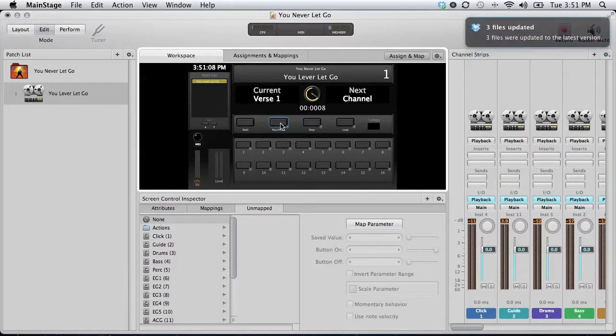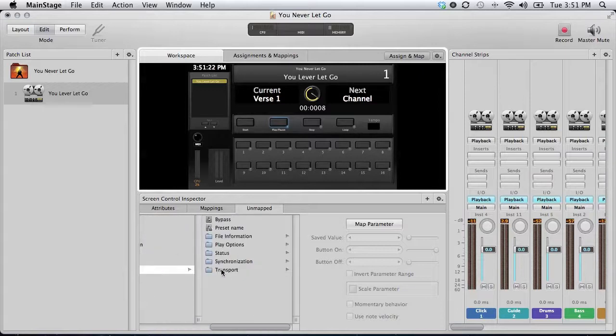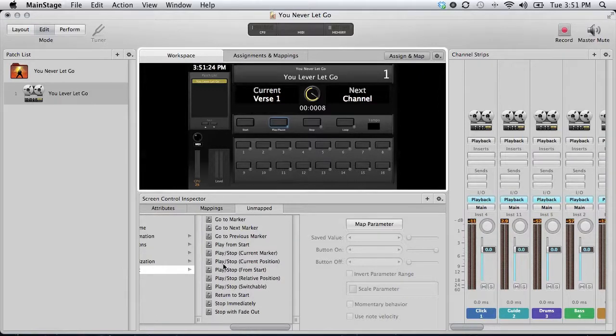Okay, next button. Now the play pause button basically will just start and stop from the current position of the song. So if I hit play, it'll start wherever the song position is. If I hit play, it'll start at verse 1. If I hit start, it'll start at the beginning of the song. So again, to do that, click, playback, transport, play from current position.